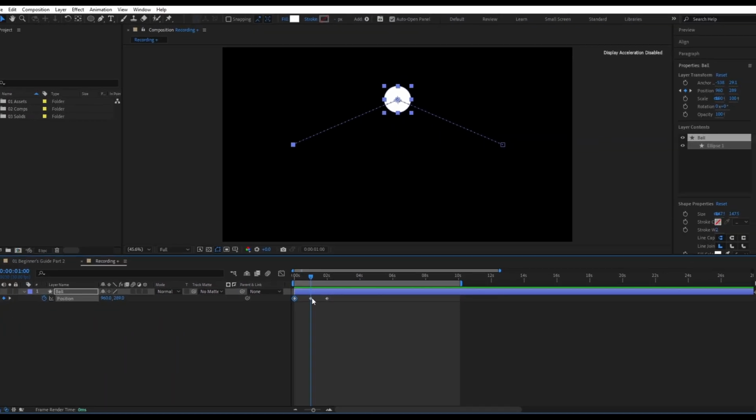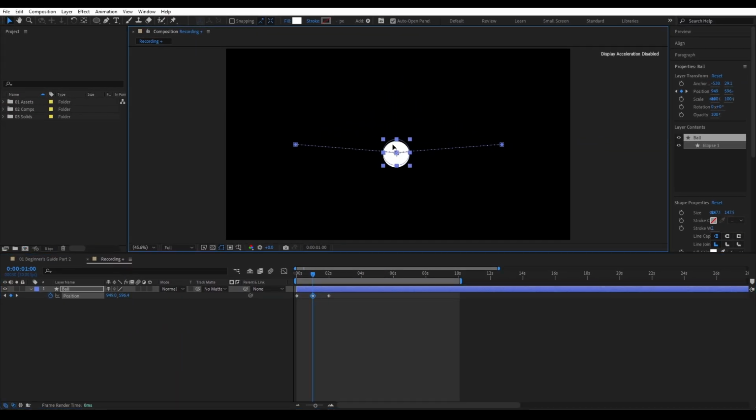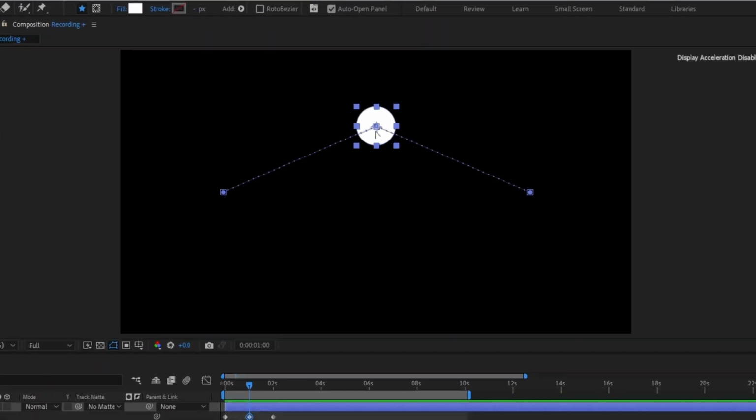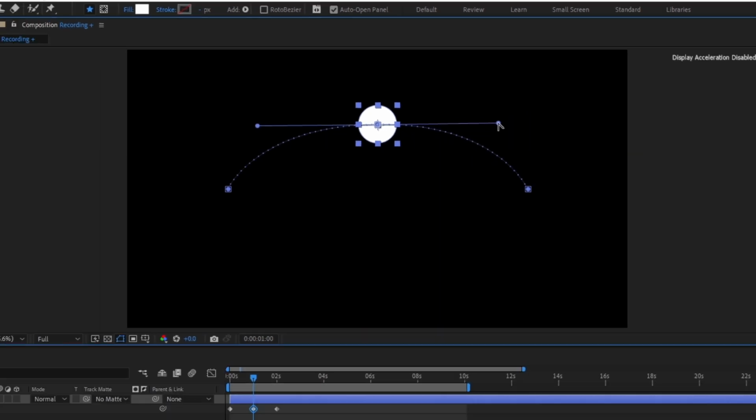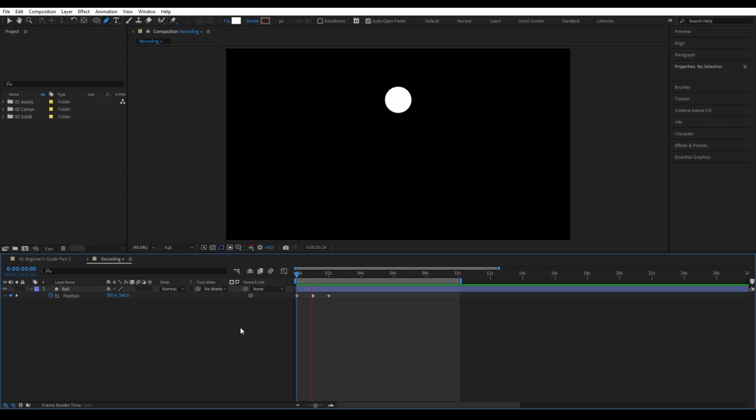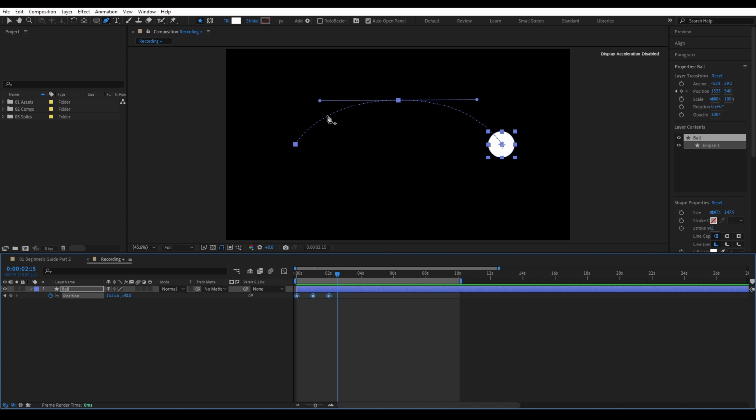Let's go to the second keyframe. If I adjust the ball position, you will see the motion path changing accordingly. Additionally, I can make the path curve using the pen tool. Simply select the pen tool. Hover over the path point until the icon changes. Then click and drag to create a curve. Now when you preview the animation, you will see it moving along the curve. This explains what a motion path is.